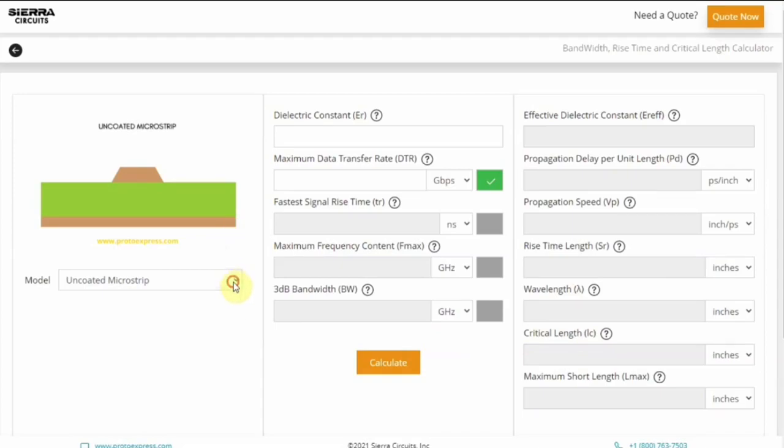Choose the required transmission line geometry, uncoated and coated microstrips. The input parameters are dielectric constant and anyone among maximum data transfer rate, fastest signal rise time, maximum frequency content, and 3 dB bandwidth. Let's enter the dielectric constant as 2.5. You can choose a second input parameter by selecting the checkbox right next to the field that you wish to enter.